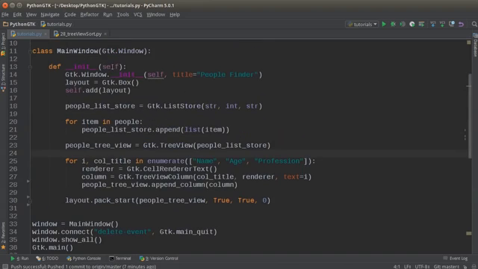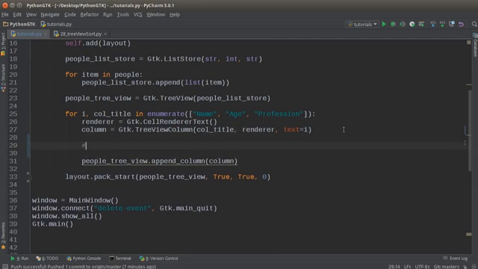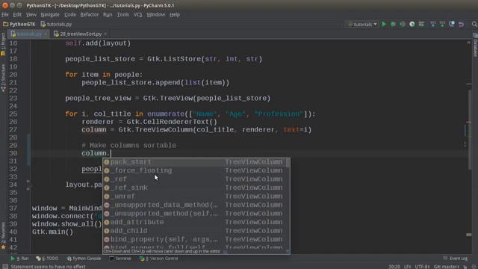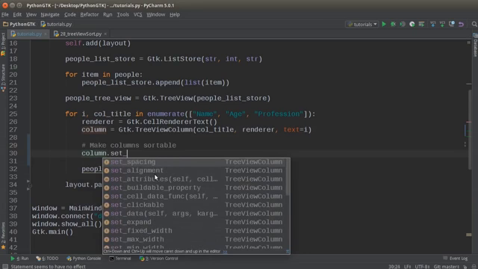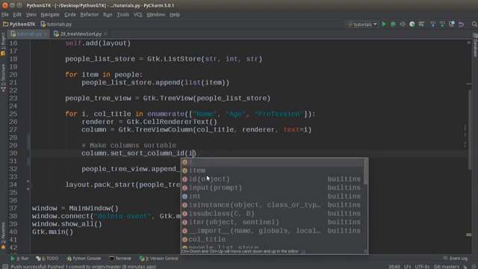So this is all the code from the last tutorial. I just took all the comments out since it was kind of cluttered. All right. So right in your loop, whenever you create the columns, I'll show you the code to make them sortable. For each column, you set sort column ID and you just pass in the ID of that specific column, which is, remember, i.